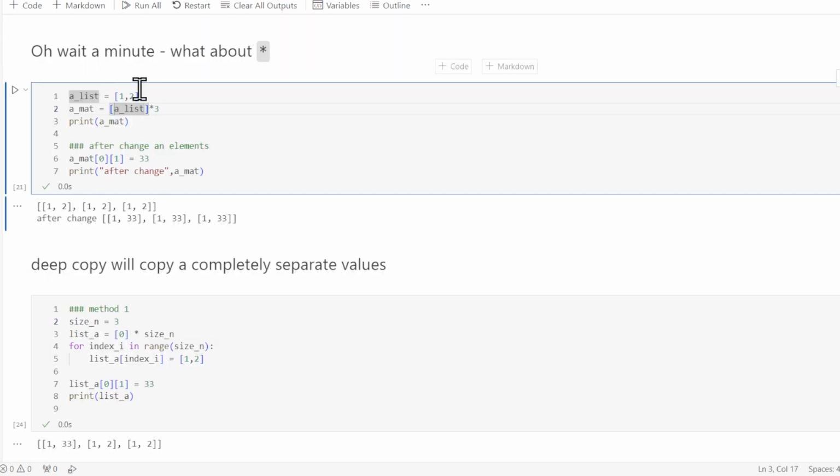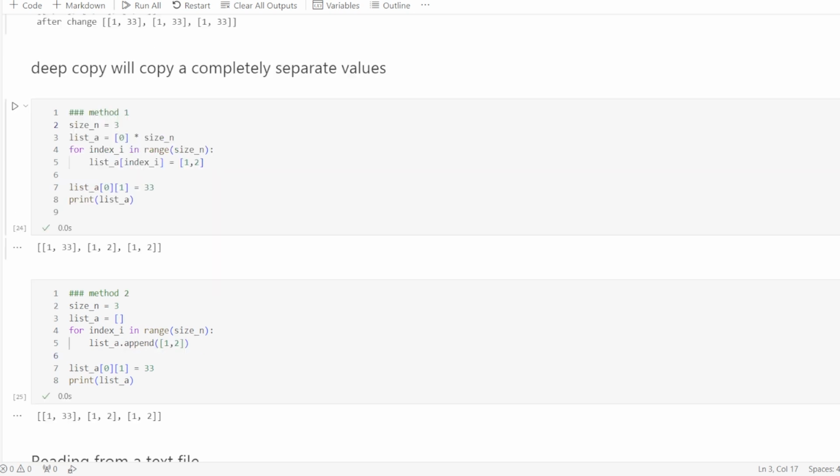What about the star? Create a list, create a matrix from the list, and change an element from the list. The result changes 3 elements because the pointers from the 3 elements point to the same value. The solution, deep copy, will copy completely separate values.